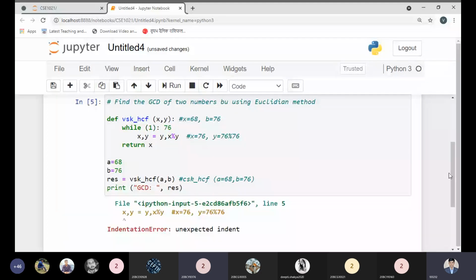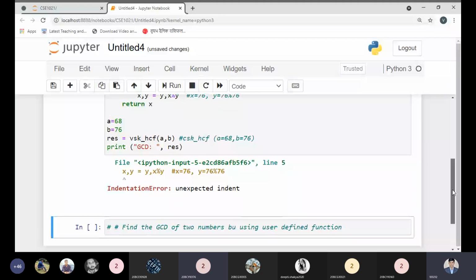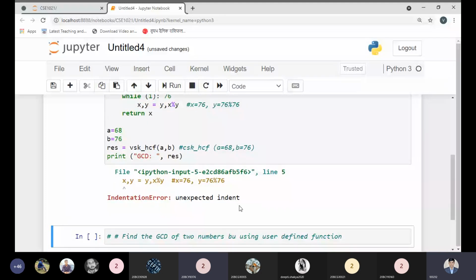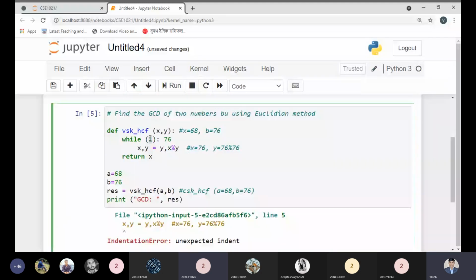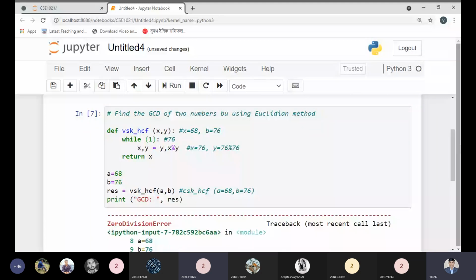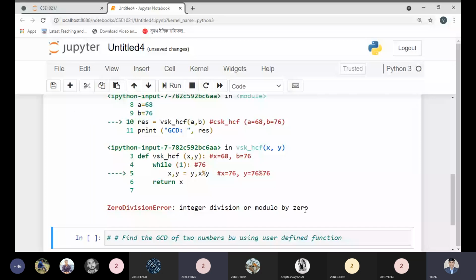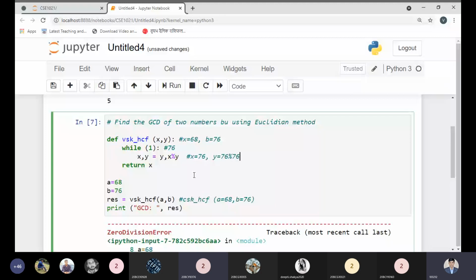So we are getting an error, unexpected indentation. So instead of putting this value, we need to put y, because we have to do something over here. Okay, let me check this one. Now see, integer division or modulo by 0 is not possible, because there will be one case where you will get 0. That's why we are passing 76 instead of 1 or any true value.